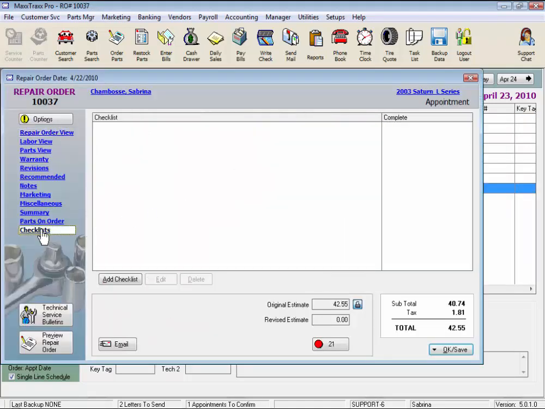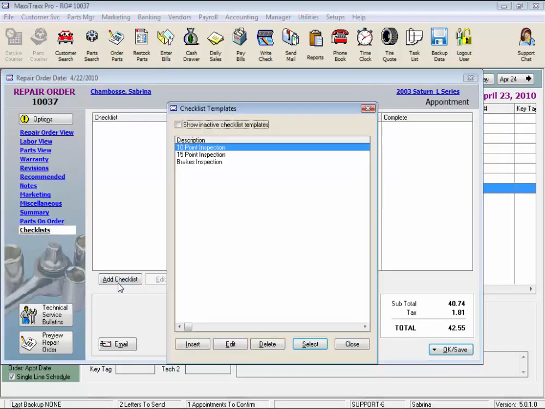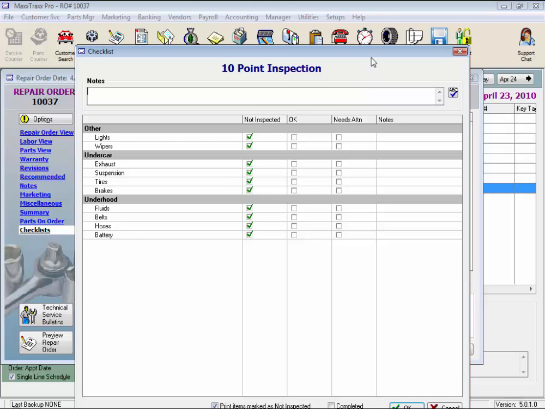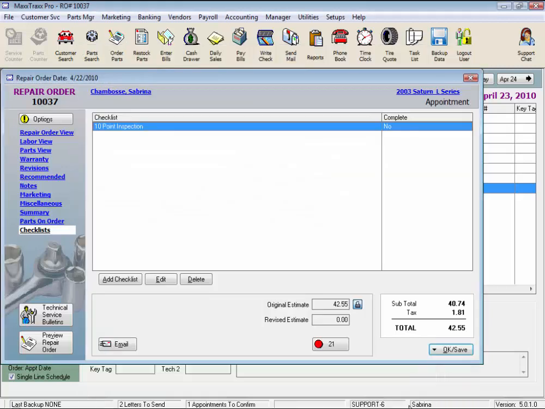Click the checklist link on the left and click the Add Checklist button, and this will open the list, and double click on the one you want or highlight the checklist and click Select, and here is our checklist. See the Not Inspected column? That's that extra column we checked that box for. So we would click OK, and let's see what the checklist would look like for the technician.